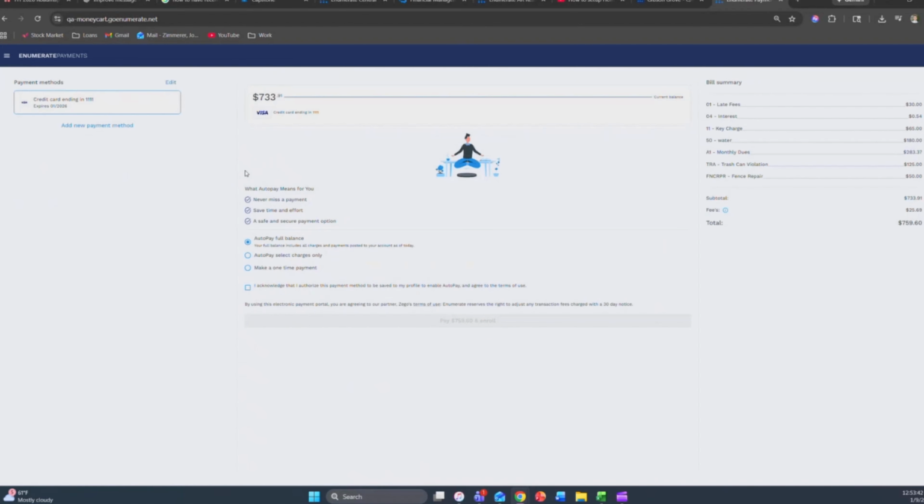So that's how you set up payment methods, make a one-time payment, and view your bill summary, all from our new Enumerate Payments platform inside of Enumerate Engage.